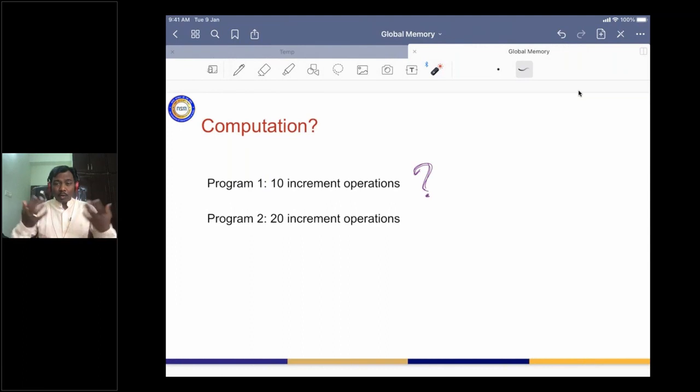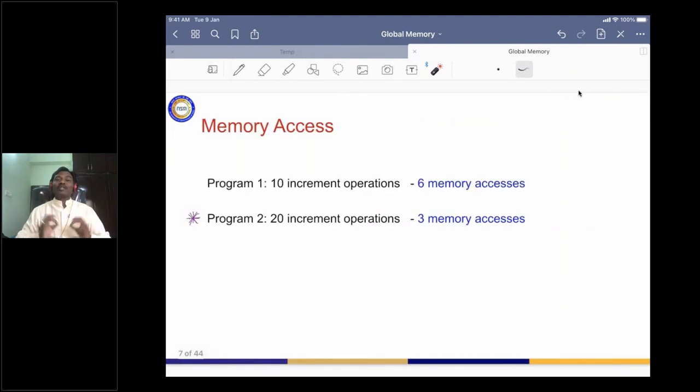I hope all of you are following, and you must be thinking of program one, which has fewer increment operations. Naturally, many of you feel that program one is going to run faster than program two. This is the typical understanding, and of course this is true many times, but we cannot say always. It depends not only on the computation, it also matters how memory is accessed. That's what we are going to discuss now.